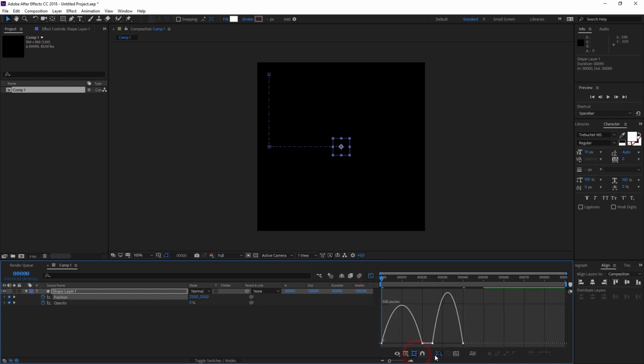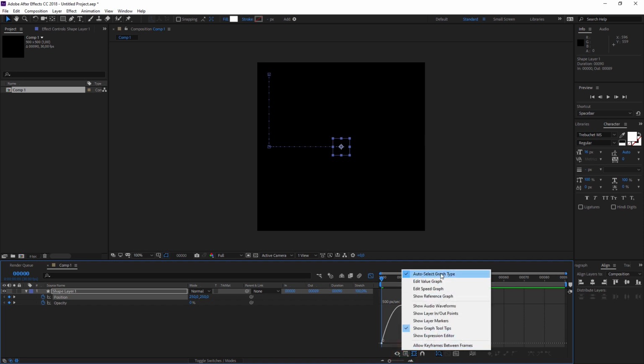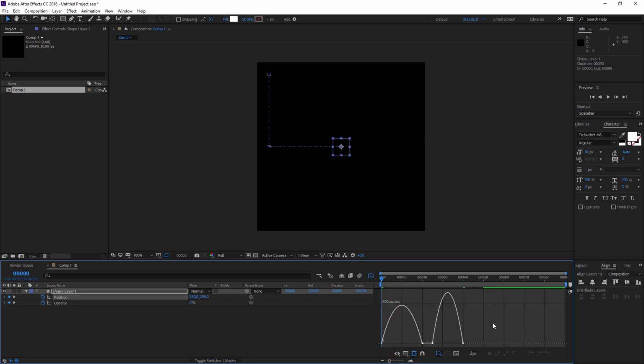Be sure I'm using, let me show you, after selecting, graph type, and now it's a velocity graph, and with holding Shift move these tangents to the left. So we have this speed up animation.